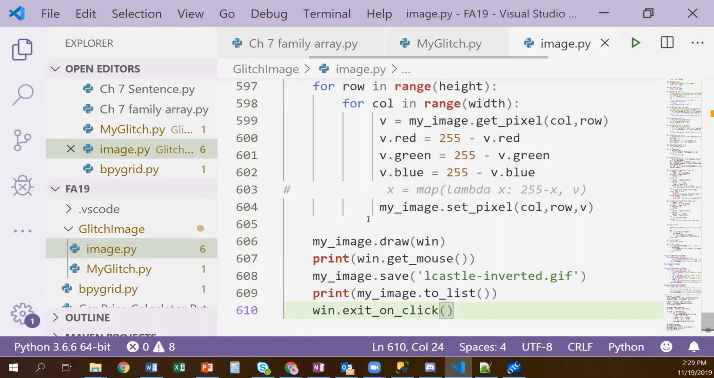I swear Visual Studio Code does something different every time I use it. So if yours doesn't do that same thing, that's okay. We'll get it all worked out. Let's see what we got. We'll get everybody going.